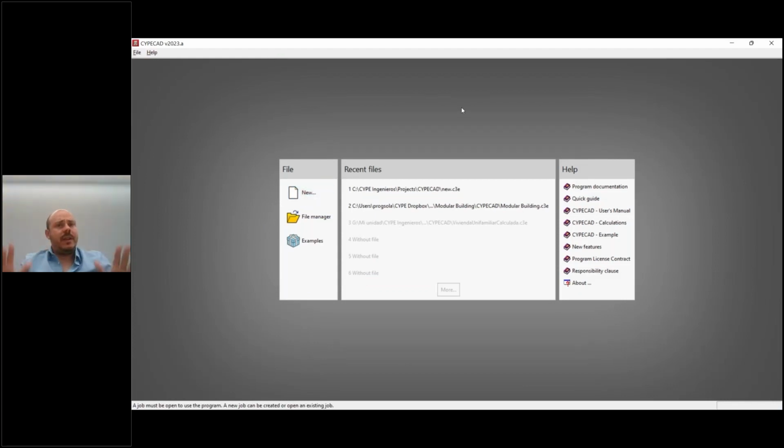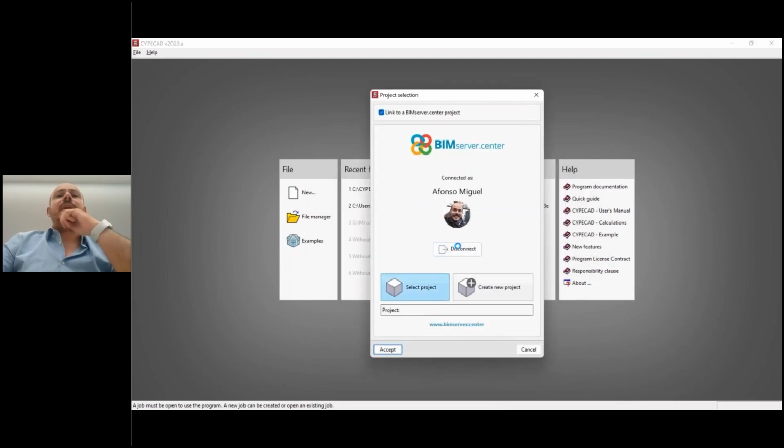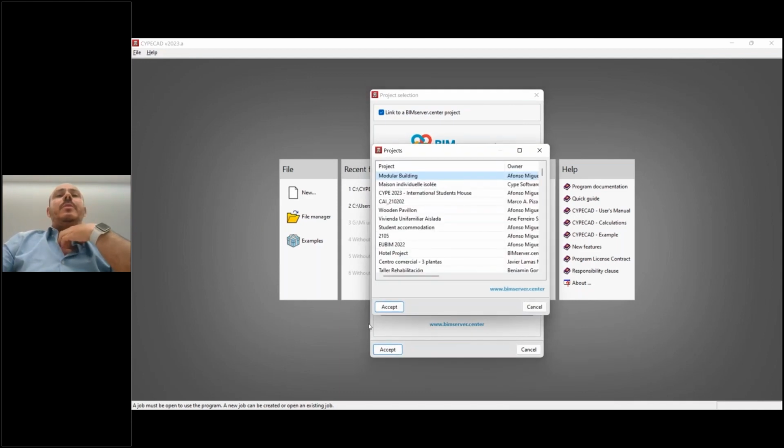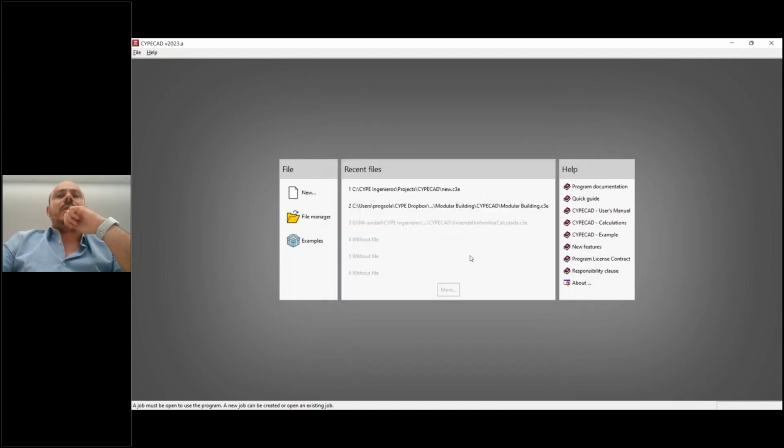Actually, I think this is the software that has the most new features. I'll show some of them. Some of them we will not see today because we have a specific topic in one of the seminars that we will see next week. But I'll show you here some features that I think are nice. So I will connect CYPE-CAD with BIMserver.center and select one of the projects that we saw before. So I'm just selecting here the modular building project. That is the name I set to the project that we saw before.